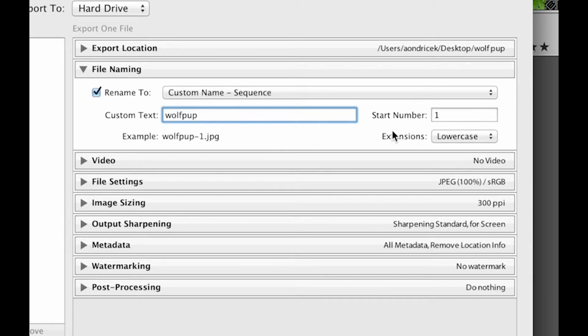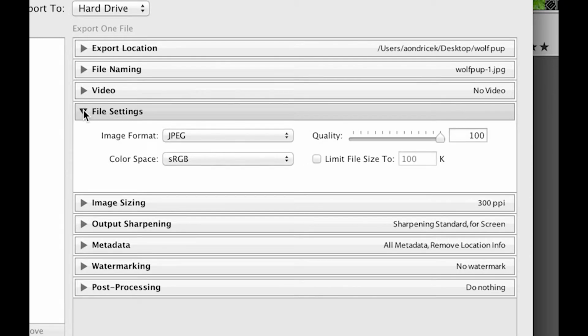And if I did have multiple images selected, the start number for the first image in my selection could be 1, and it would just sort of go down the line, making it wolf pup 2 and 3 and 4 and so on. After that, I'm going to close down this and go to my file settings.